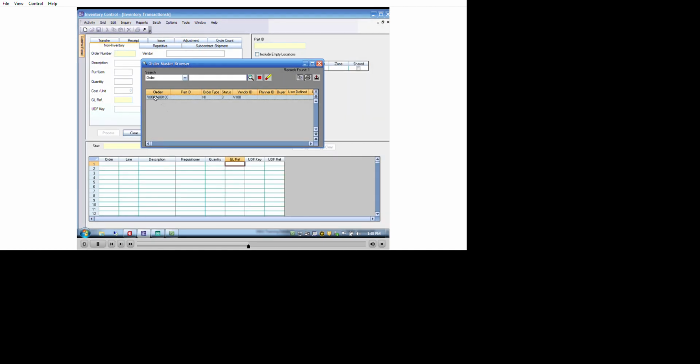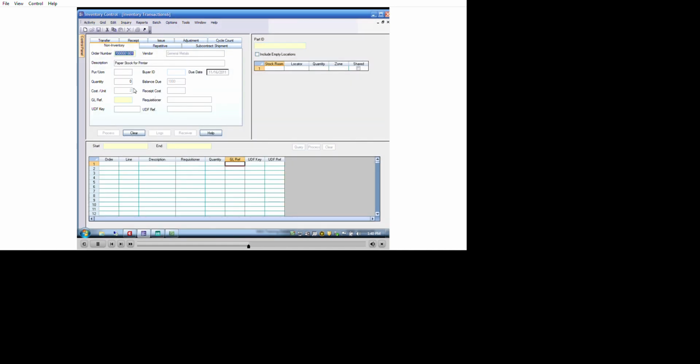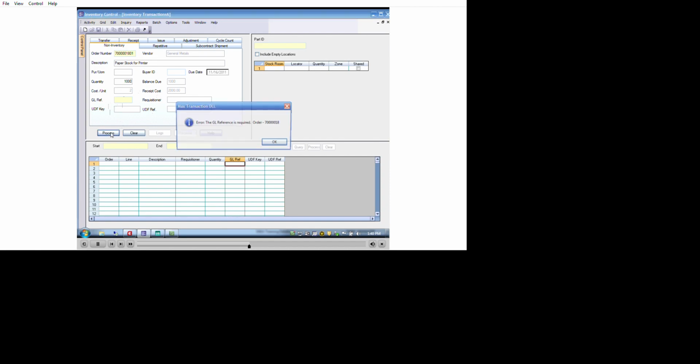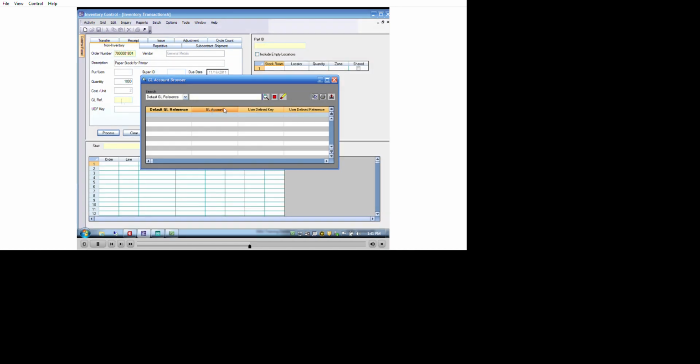Select a non-inventory PO that we have in the system. Enter in the quantity received. Click Process. And we do need to enter one. So we'll go ahead and enter in a valid GL reference for this transaction. It's for paper, so we're going to put in office expenses here. Okay, and click Process. Alright, likewise, if you want to, you can print a receiver.